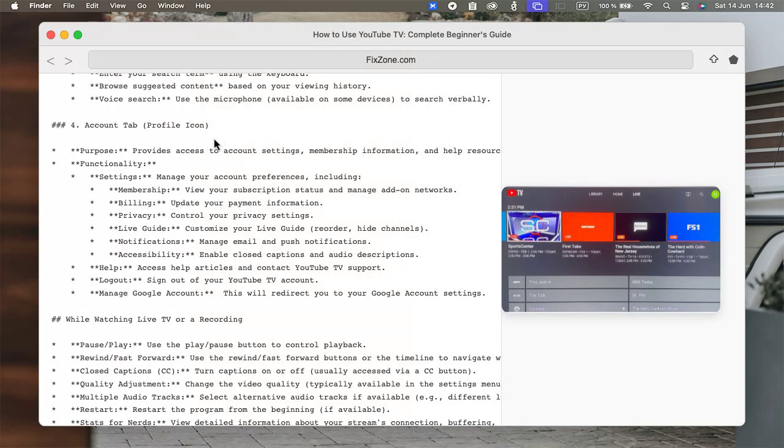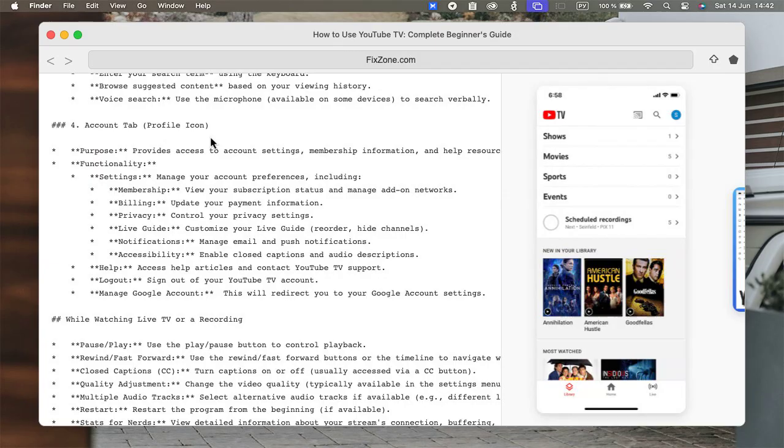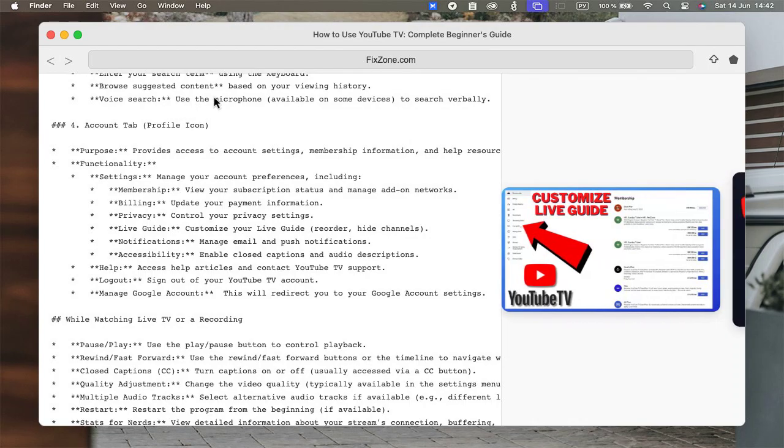Now, let's talk about browsing channels. In the Live tab, you can customize your guide by adding or removing channels. To do this, simply click on your profile picture in the top right corner, then select Live Guide. Here you can customize the order of your channels and hide the ones you don't watch. This will give you a more personalized experience.